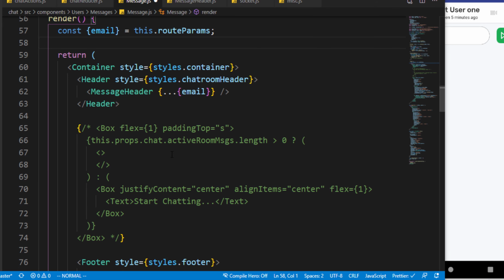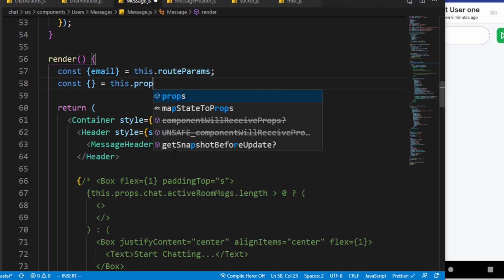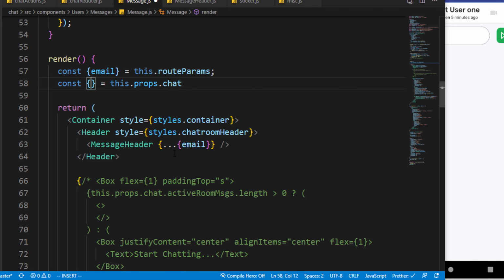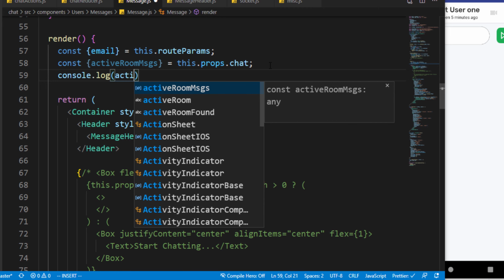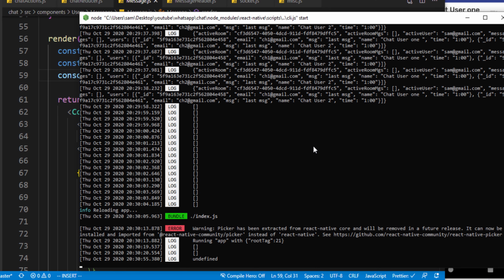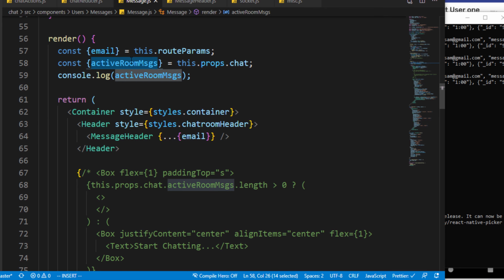Okay guys, if it's not going to work, let's just try this way. We could say this.props.chats, and we can try activeRoomMessages. So let's kind of console.log activeRoomMessages and see. We get undefined. For what reason? I think I just have to copy this and I'm going to paste this there to see the difference. So we are making a mistake.